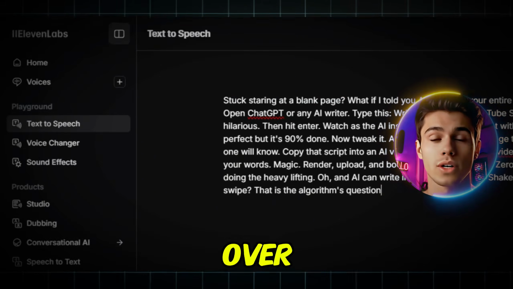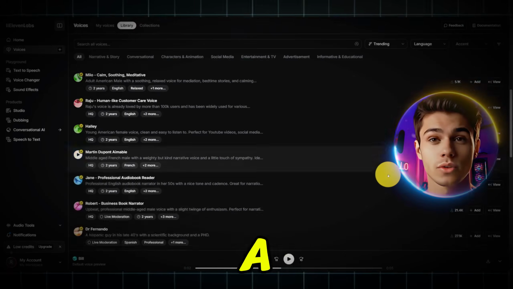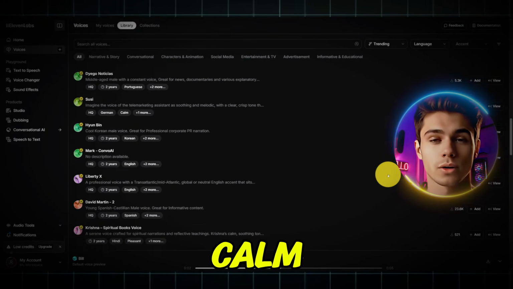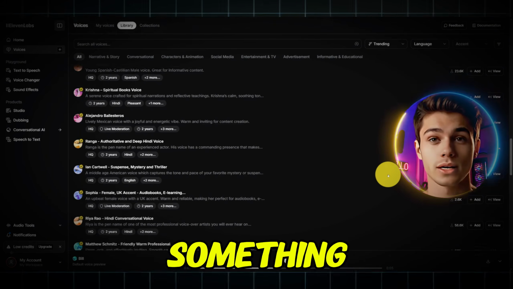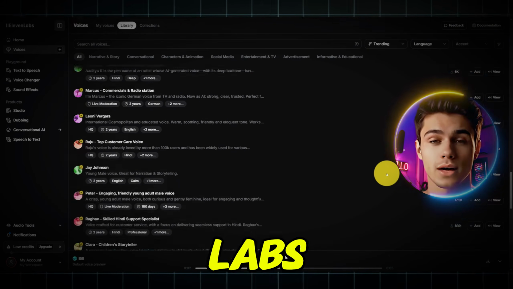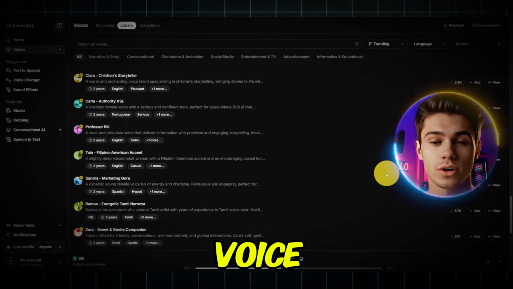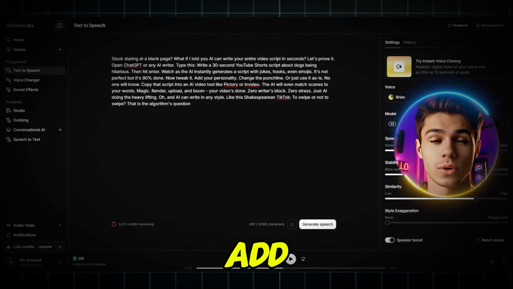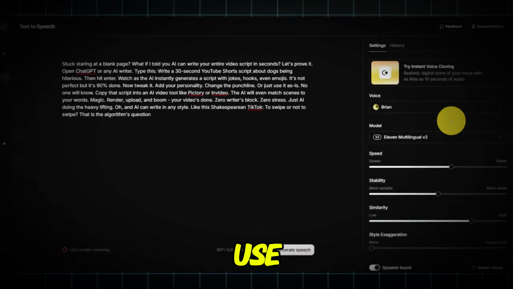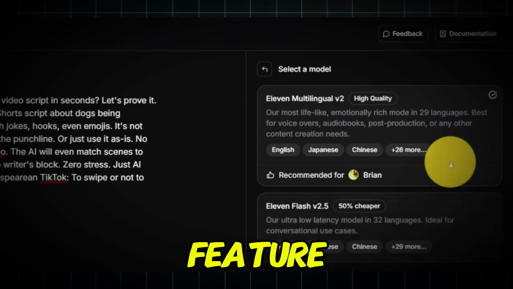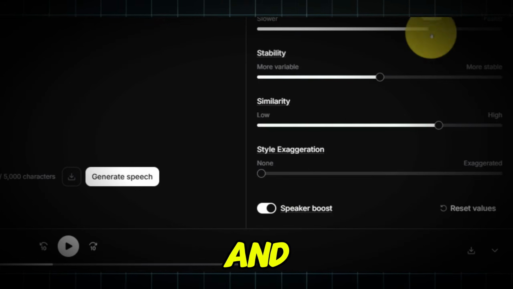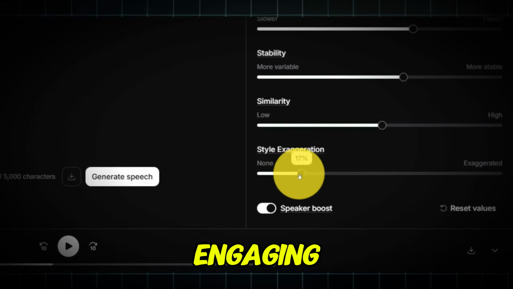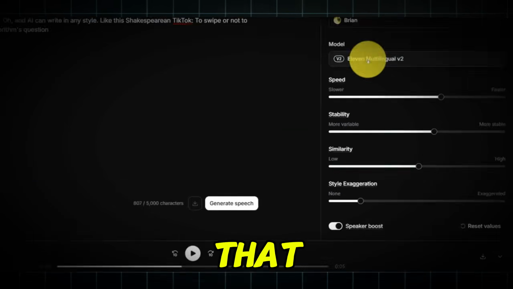To make your voiceover sound more authentic, choose a voice that matches your content style. Whether you're aiming for a calm, educational tone or something energetic and lively, ElevenLabs offers a variety of voice options to suit your needs. If you want to fine-tune the voice to add more emotion and emphasis, use the voice settings feature to adjust stability and clarity. This allows you to make the voiceover sound more dynamic and engaging, giving your videos that professional edge.